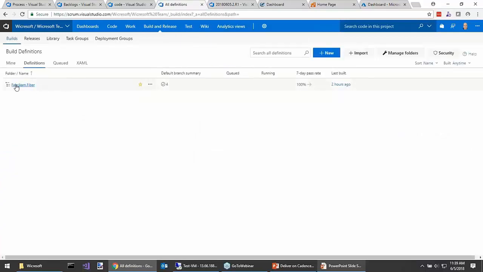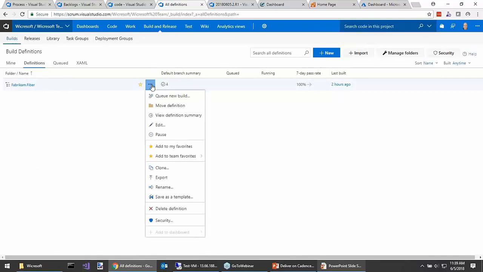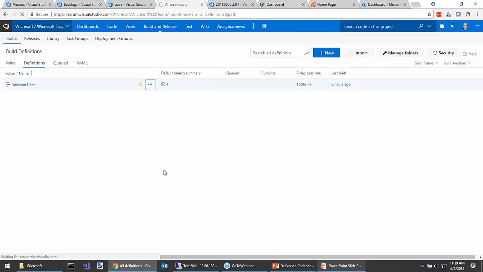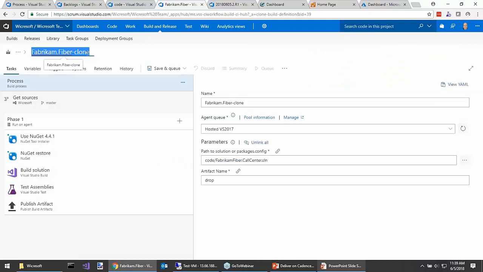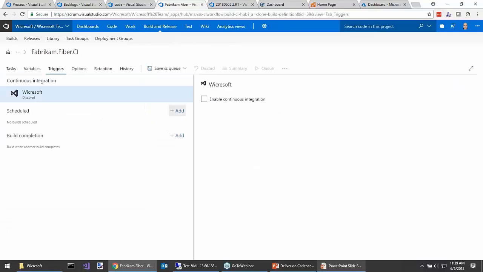So this one's just triggered manually, but I want to do a clone of this build definition, basically a copy of it, and we're just going to call it fabricamfiber.ci, and it's going to be the exact same sequence of tasks. The difference is it's going to trigger here on continuous integration. So when a push is made into the master branch, and you can get real specific here and filter out paths and everything, so you're not kicking off builds when people push into folders or branches that you don't care about, it will actually then go and run this.